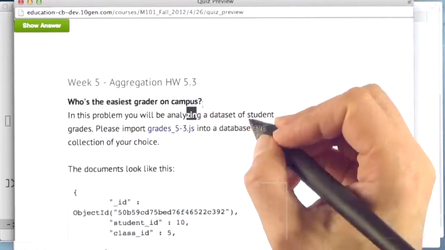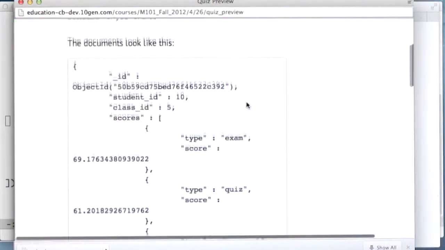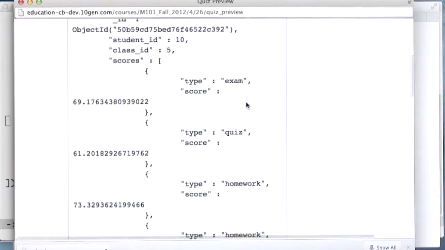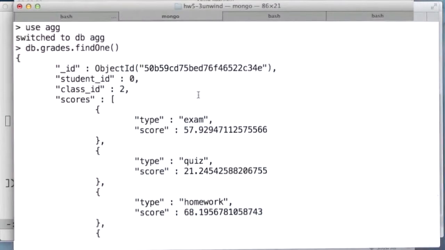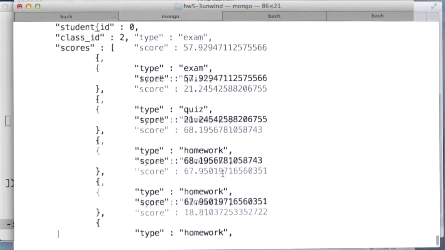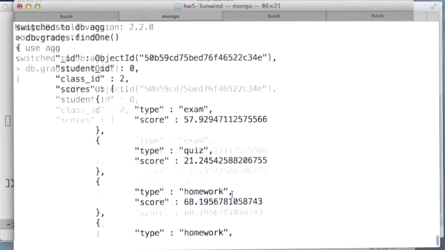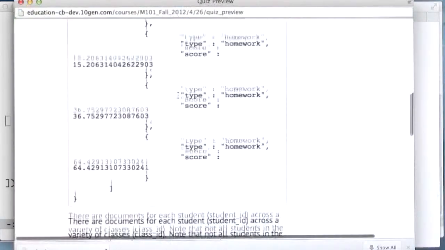So let's go through that step by step. First of all, this is the way a document looks, and I'll show it to you here in the terminal. So you have a student, and he or she has, let's say, an exam, a quiz, a homework, and we need to figure out the average of these assessments.